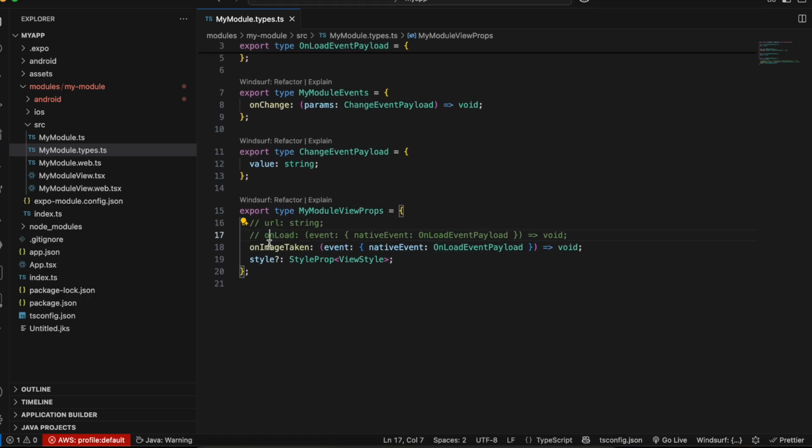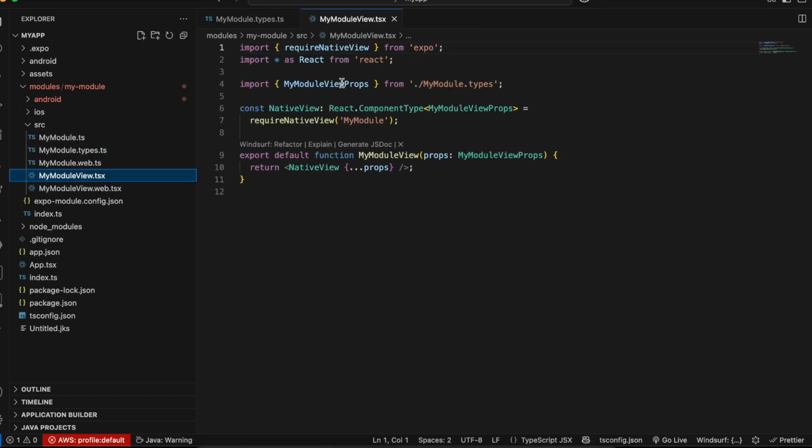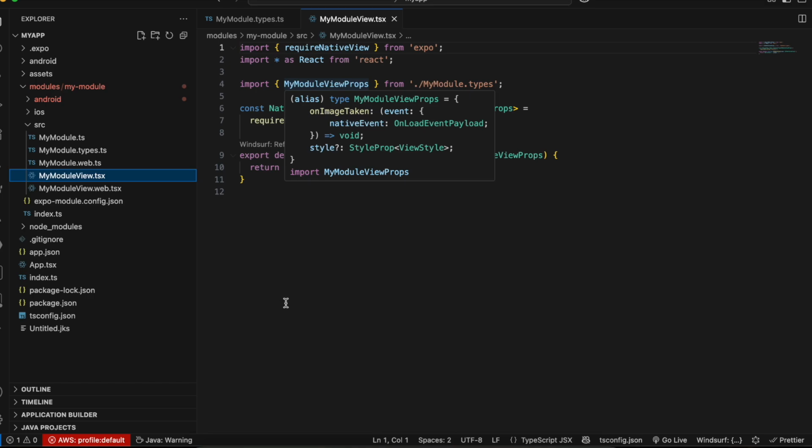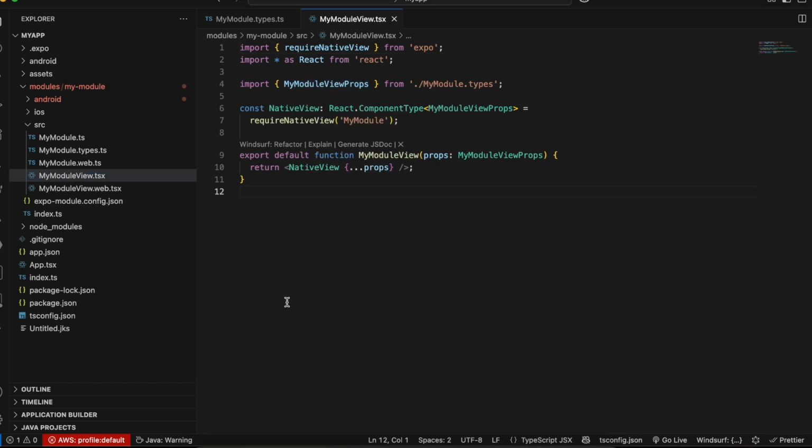And this particular thing is the same as what I have written over here. I have just changed the name to on image taken, just so that it makes more sense in our case. That's the only thing which I have changed. Okay, and I don't think I have changed anything inside my module. Just check once. I think this should be the same for you as well.